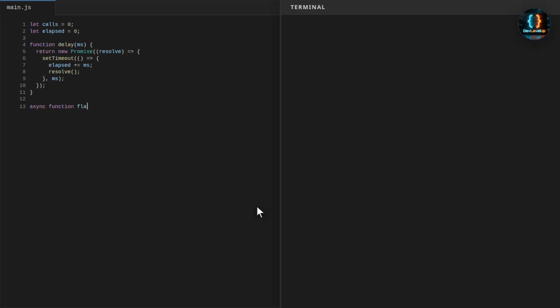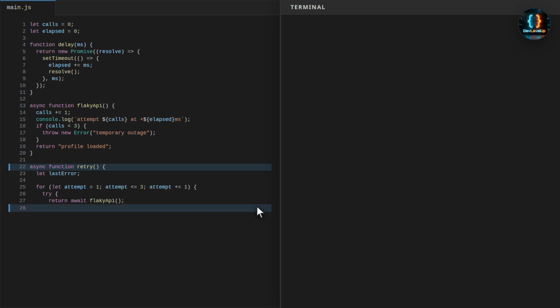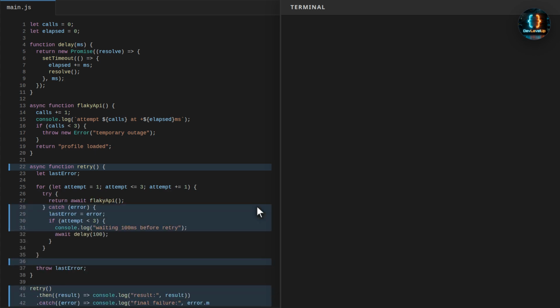Now we fix the loop by awaiting the delay and by keeping the last error for a real final failure. This version spaces the attempts and does not pretend that giving up is a successful result. Now we run it and the timestamps move forward between retries.